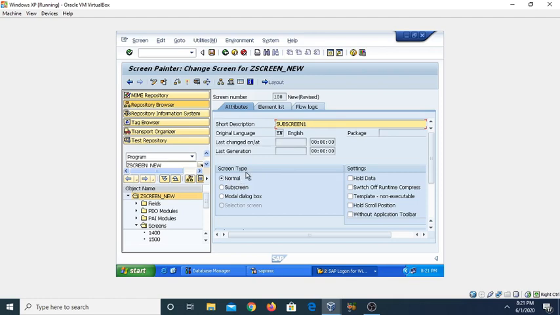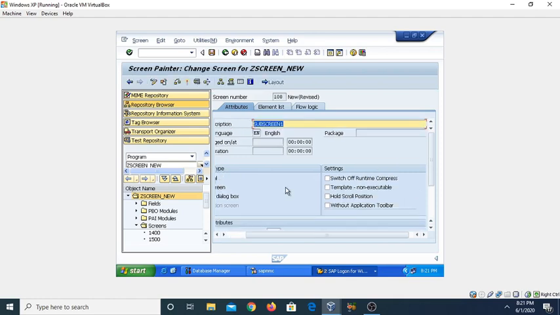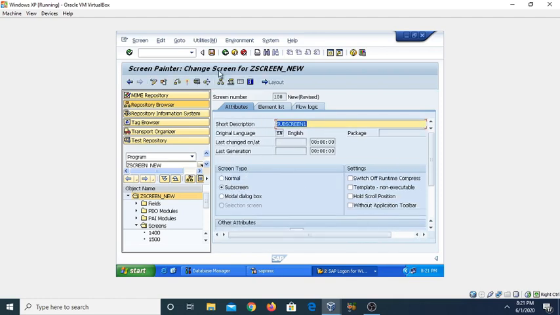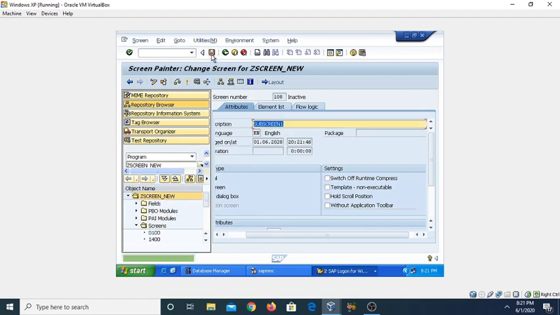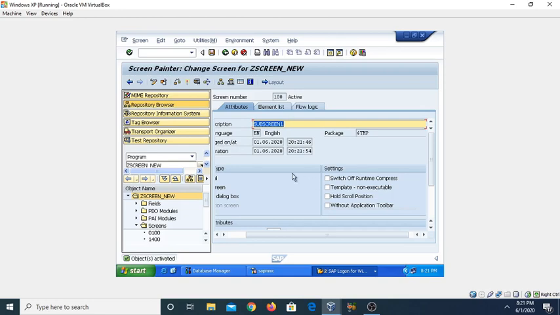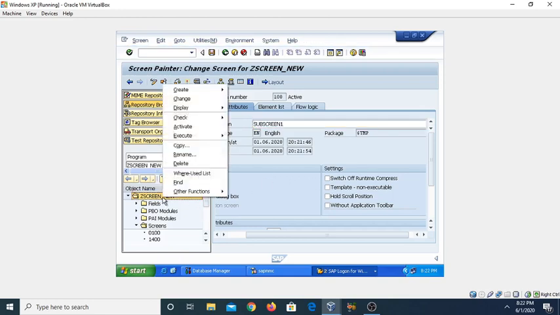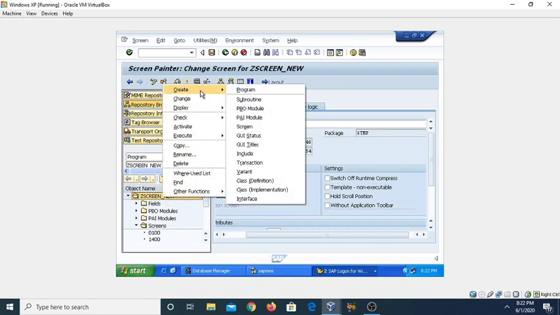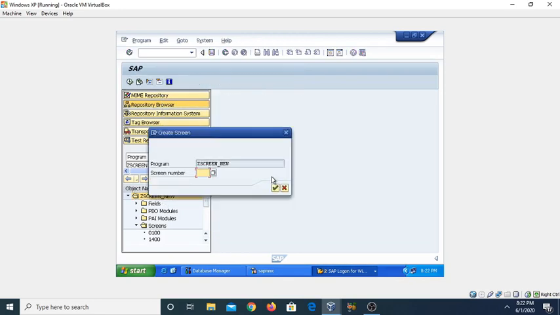And now select the screen type, that is your subscreen, and then click on the save button and then check for the syntax error and then activate it. Similarly, if you want to create another subscreen, just right click on it and then create and then screen.